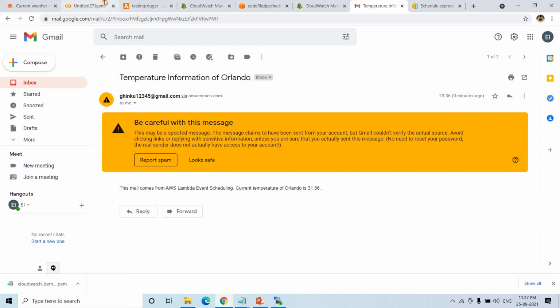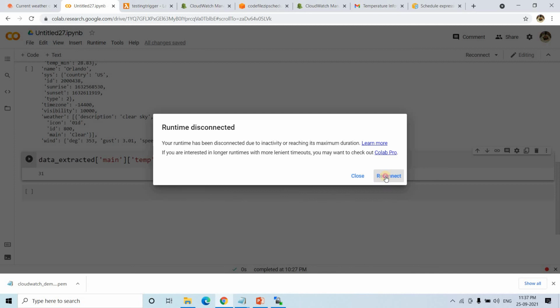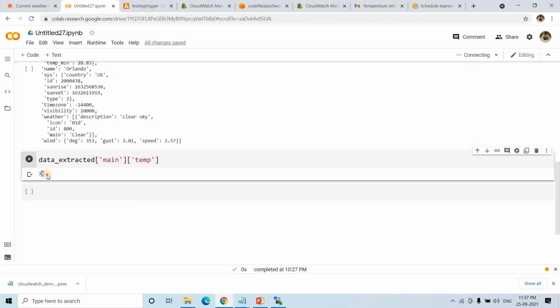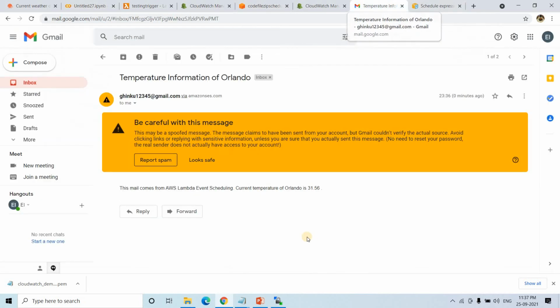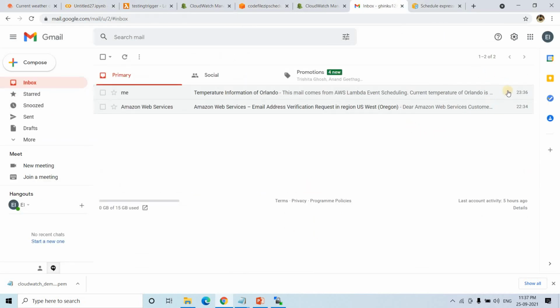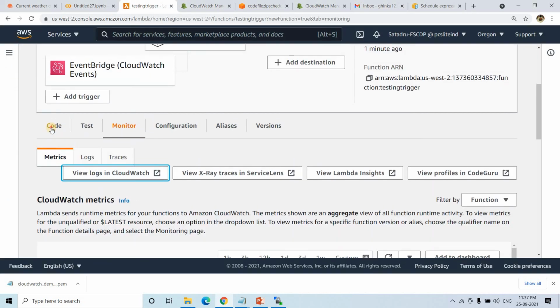So initially when we did it in Google Colab, we were getting 31. Currently, in near real time, the API has changed the temperature and here it is giving 31.56. So currently it has triggered at 11:36. After 3 minutes, it should send one more mail. So let us wait for that and we will see whether the Lambda is getting triggered automatically or not.